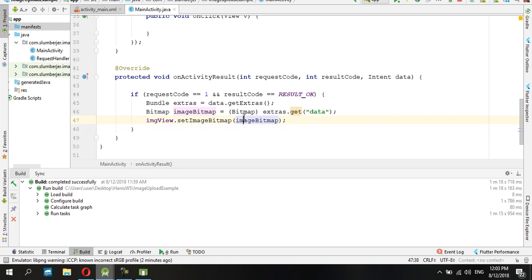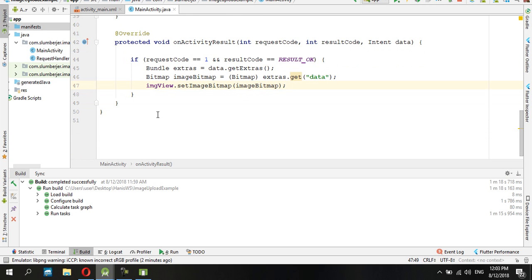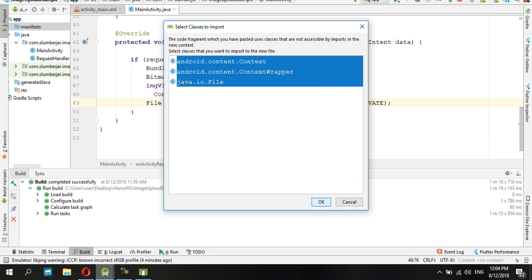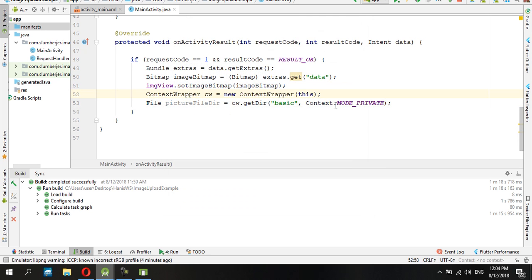So once we get our image, the next step is that we need to store this into our local directory. To do that, we need the following context wrapper object, and then get the local directory of the application, and the name of the directory is basic. So this is the directory. We created the directory first, check if the directory exists or not, and if not, create a directory.